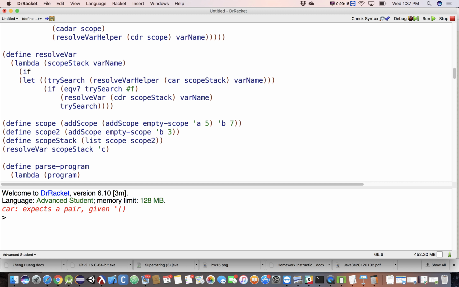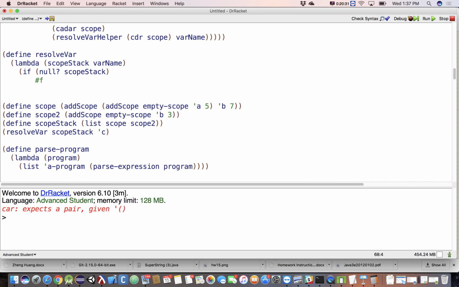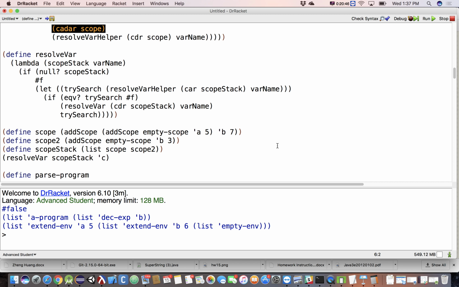So we'll say if null scope stack, then boil down to false. Otherwise, boil down to all that stuff. So this is what we do in the else of that if. So there's our false.